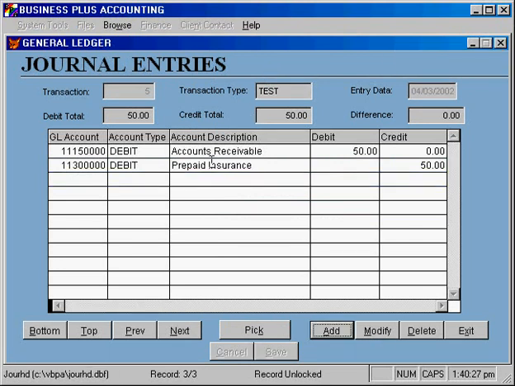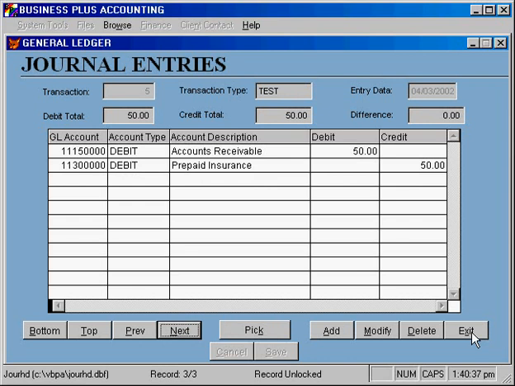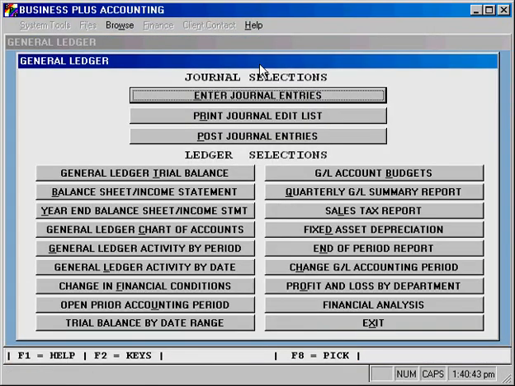We can use the F3 button to save that entry, and you can see that as we navigate through, we can see all of the records, all of the entries that we've put in. If we needed to delete one of these entries, using the Delete button would allow us to delete that journal entry. Now, those entries have been entered on the system as a journal entry to make, but they have not yet been posted to the General Ledger in actuality.